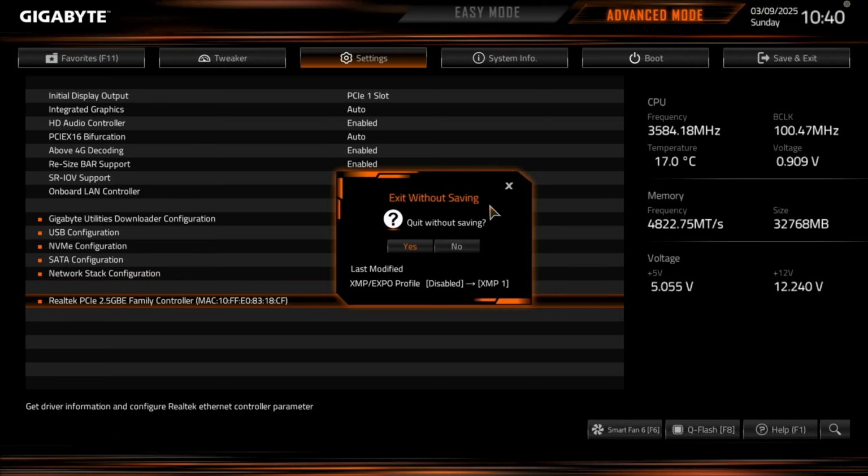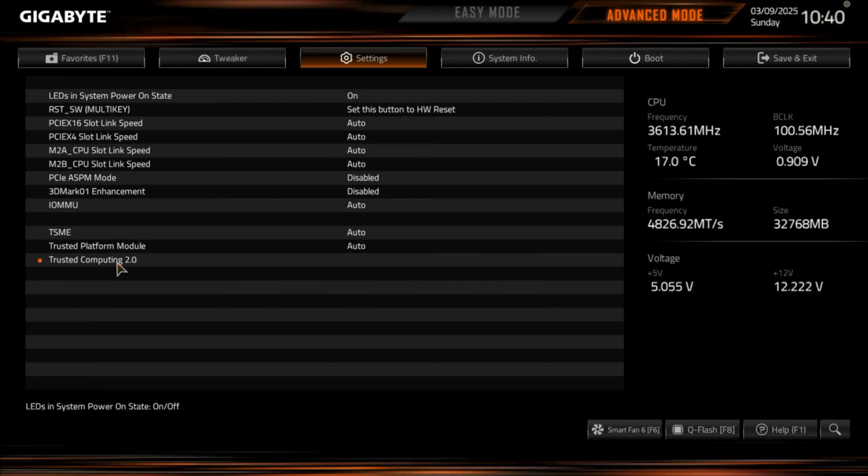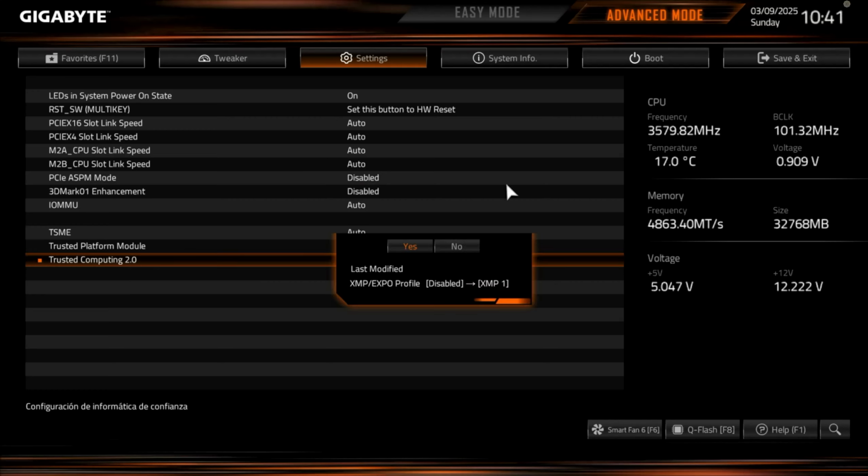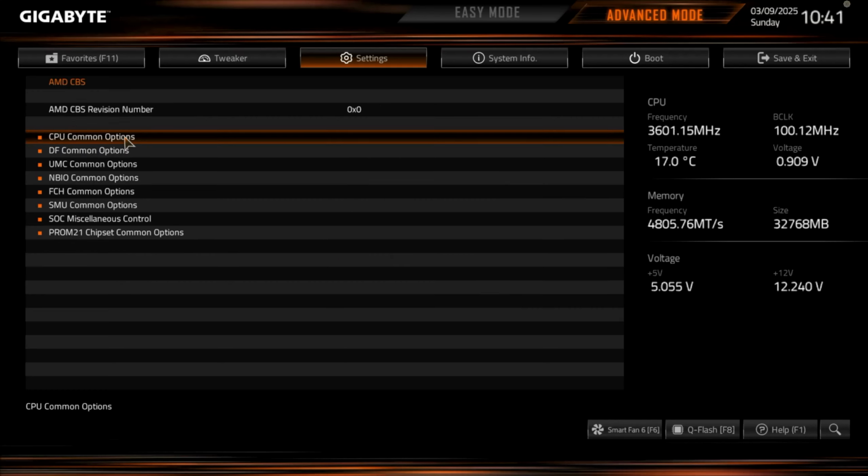I feel like we're missing something. Is there another settings menu? Oh, miscellaneous. So we have a bunch of things to look at still. Trusted Computing 2.0 down here should be enabled in case you need that, depending on your version of Windows. I did it again. Okay, so this menu cannot go back with the escape button.